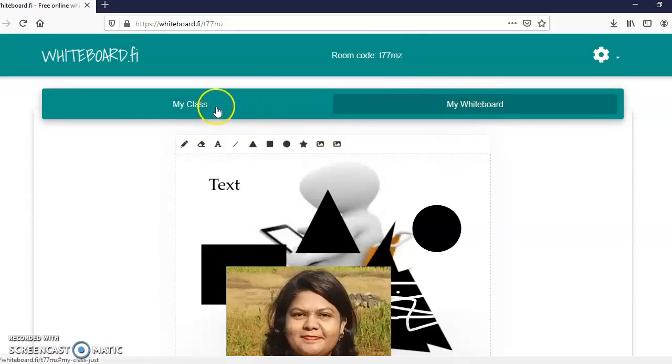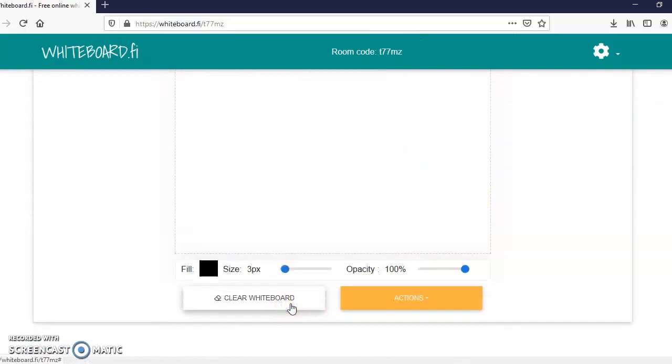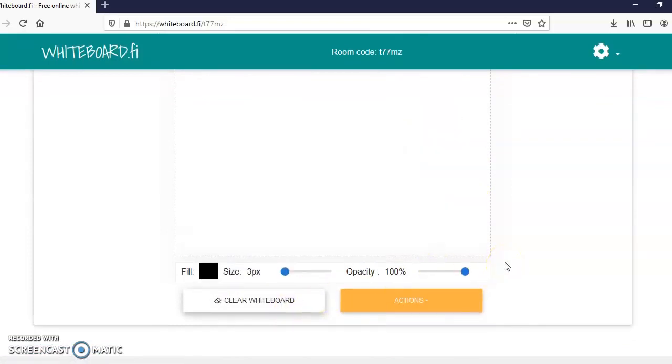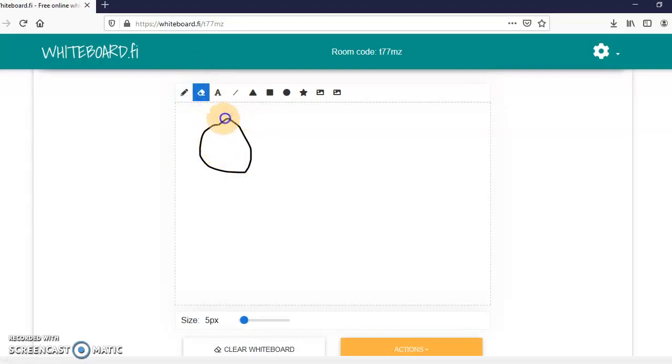Okay. So here I had already done some work. So I'll clear this whiteboard, and let us see what we can do here. Here you can see free drawing mode is there. So you can select it, and you can draw whatever you want. Okay. Then there is an eraser. If you want to erase it, you can erase.